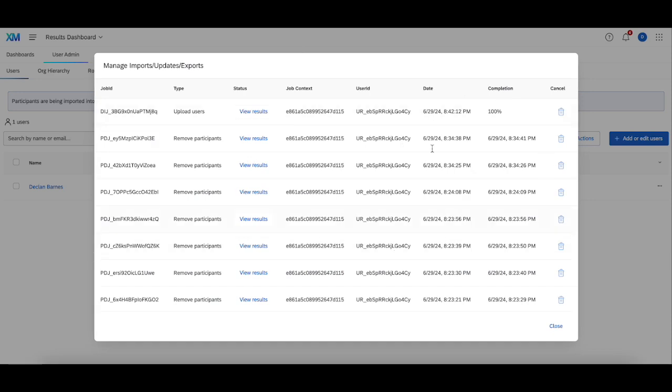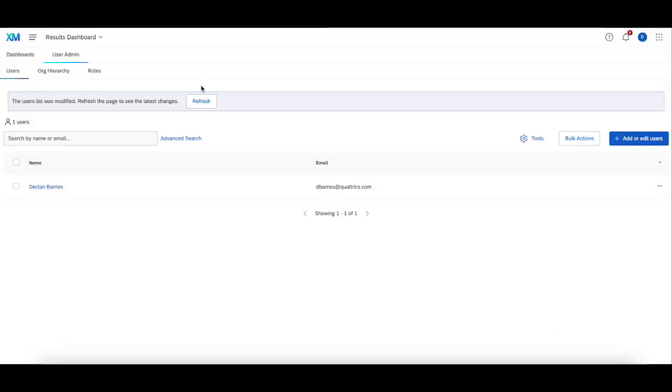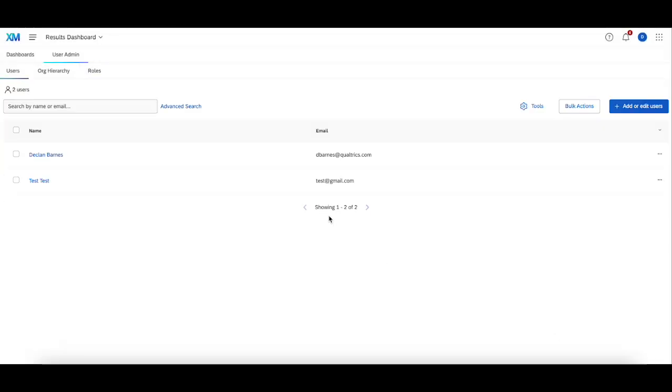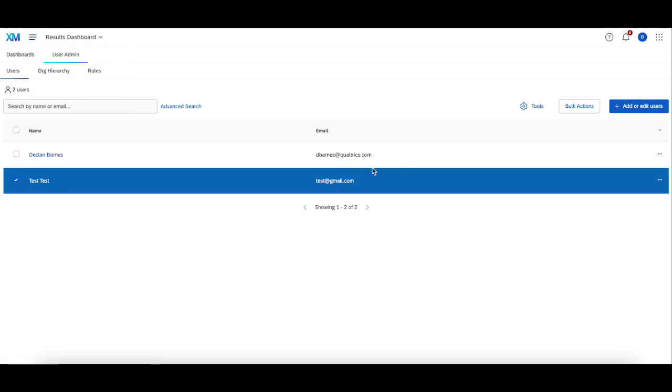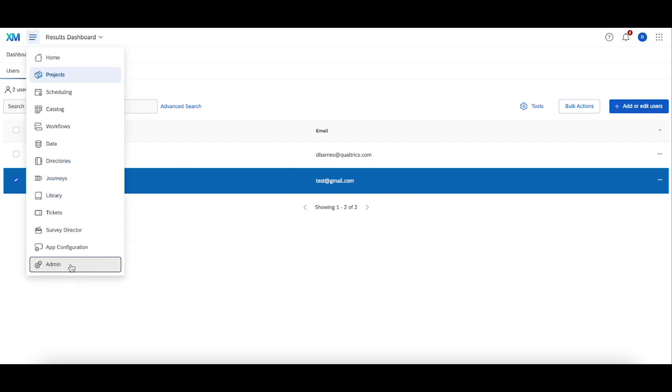I save this. Then a list of my previous runs pops in, and once this is complete and I refresh, the test user will be added right into the dashboard. Additionally, something to keep in mind is when you add new users in here, the information you add for them will also go to your user admin tab. So if you create a user through the CX dashboard, they will automatically get created in the user admin tab, but not vice versa.